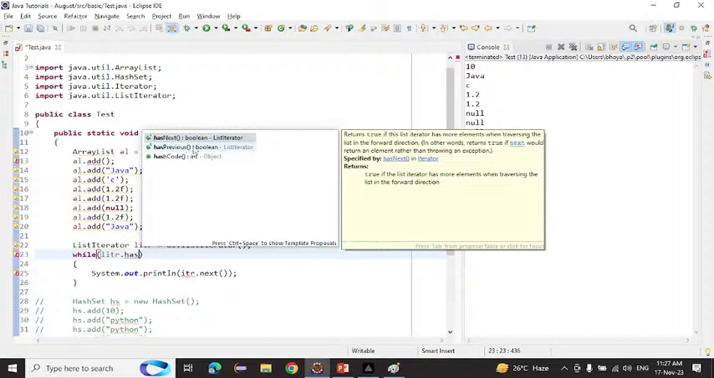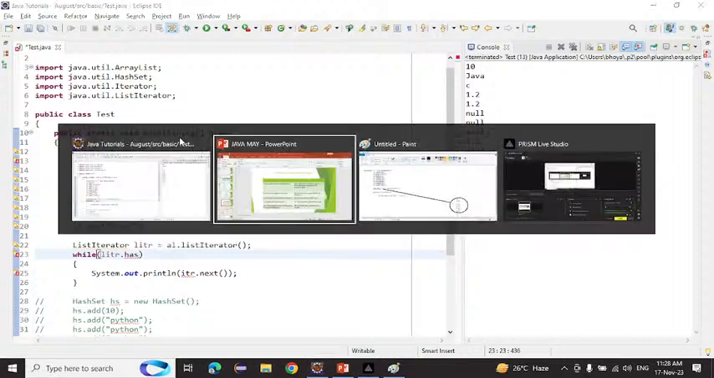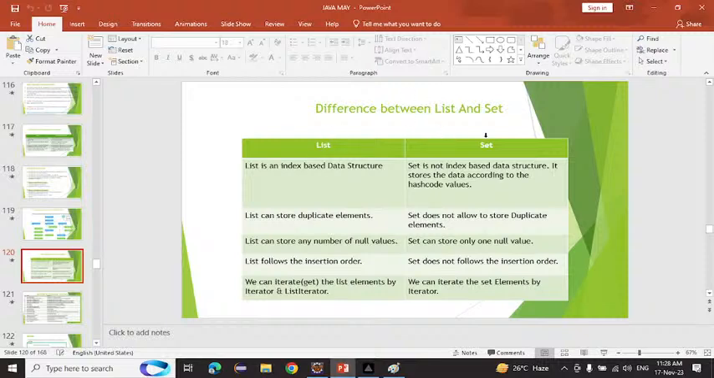It means we can iterate the things in the backward side also, not only the forward side. But if you use the iterator only, we can iterate the values in the forward direction only. That is the difference between the list iterator and the iterator, and now the difference between the list and the set.